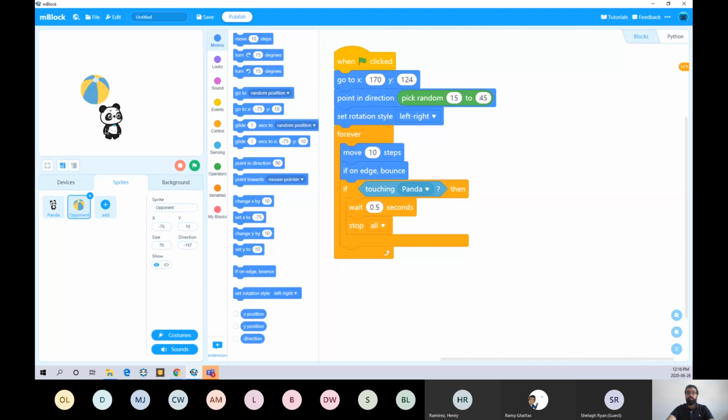The other thing that you can add is a wait block at the beginning. The reason you could add a wait block is to give your learners, or even yourself, some time to click on the flag and then get your right hand or your left hand on the keyboard to start moving Panda. So you don't clash between the time that you press the green flag and when you move your hand to the keyboard. So wait a second, then it will go to that position, point in a random direction, set its rotation, and then start moving and bouncing and all that fun stuff.